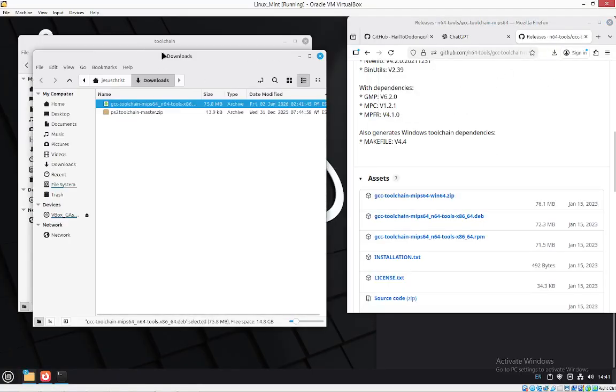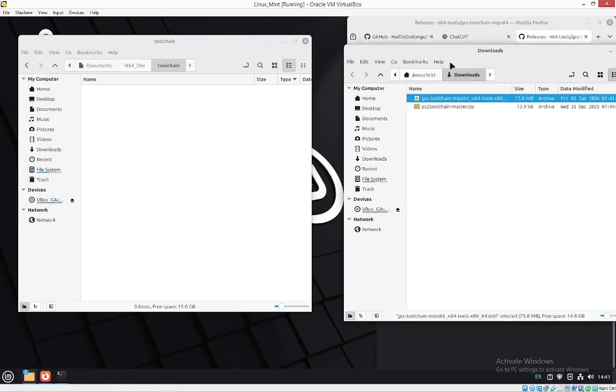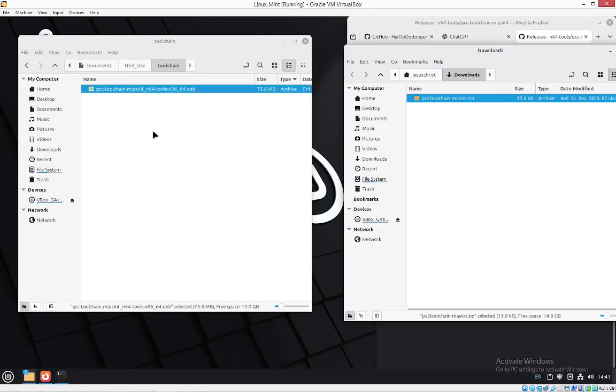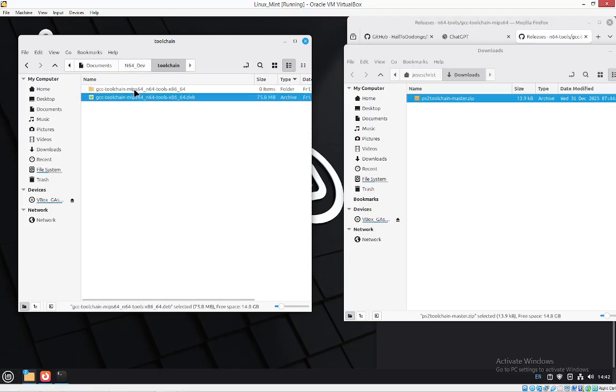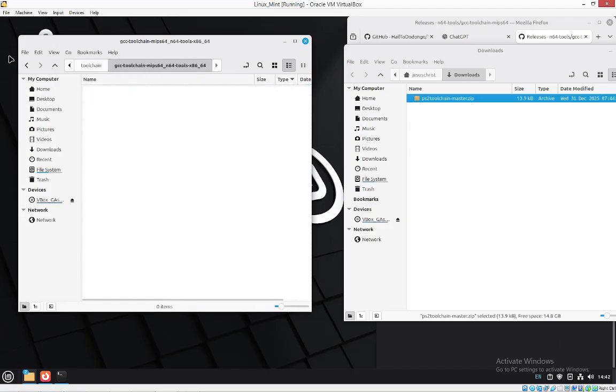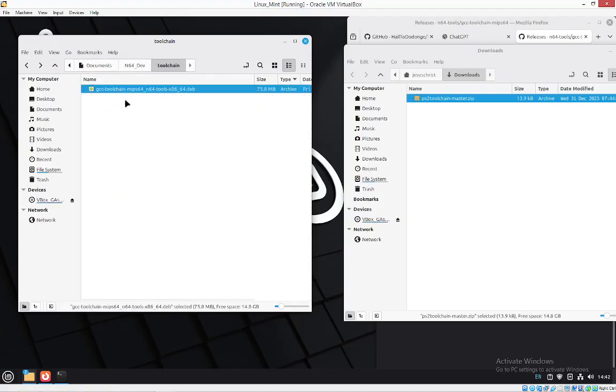That's in our downloads folder. So what we're going to do is drag and drop that into our toolchain folder, right-click and extract here. There doesn't seem to be anything inside of it. A lot of times that doesn't work, so we're going to have to use the terminal to extract this.